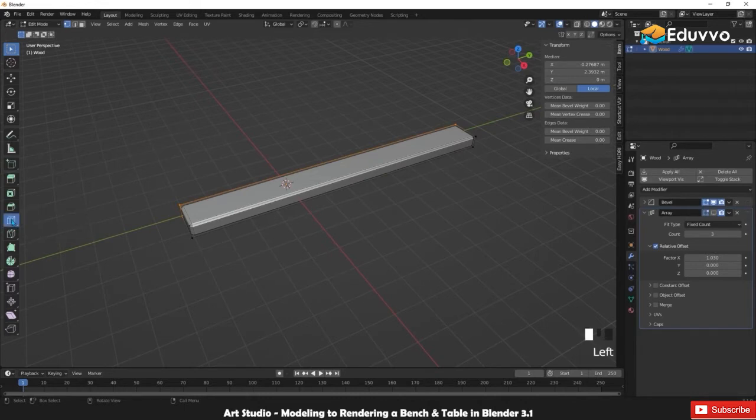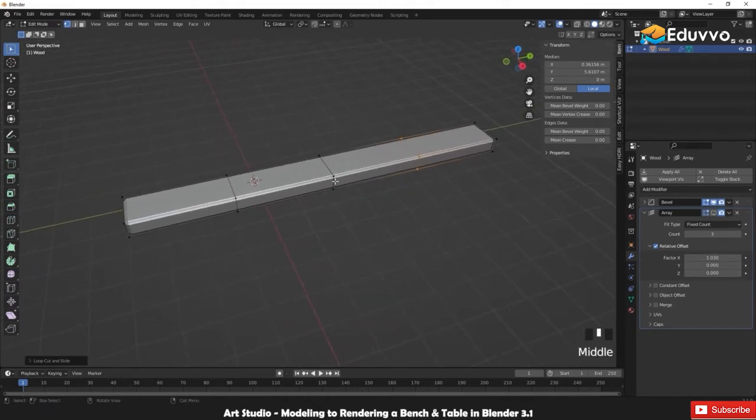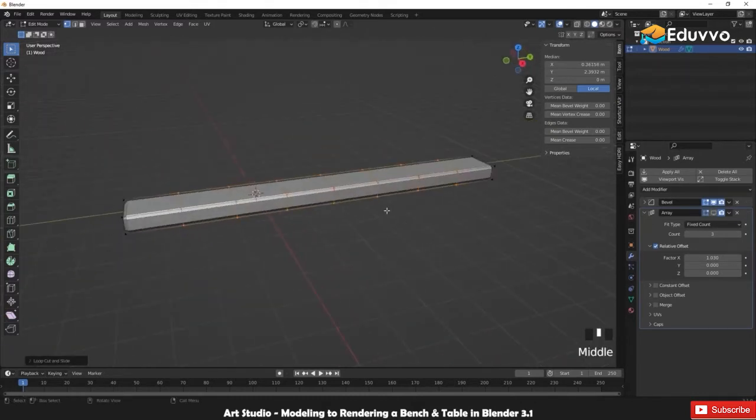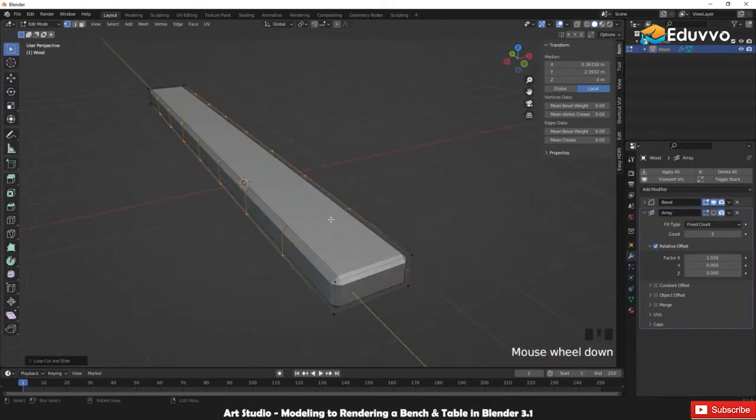That's here. So we can add some loop cuts like so, and one here, and then select this one to get rid of that. But I don't want to add a loop cut like that. I just press Ctrl and Z. The hotkey for adding loop cuts is Ctrl and R. And now if I scroll up and down, it will add more or fewer loop cuts for me. So about here, that's fine, I think. I want to add some loop cuts, something like that.